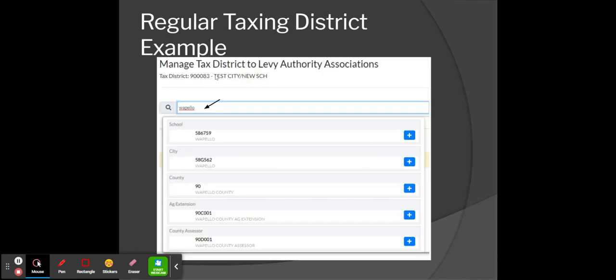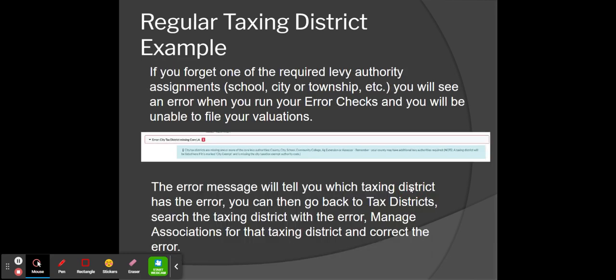So we know this is, for instance, in County 90. So we know it's going to be Wapello County. So we do Wapello, and we can go down and add Wapello County to the list of assigned levy authorities, and we do that for all of them. If you happen to forget one of those required levy authority assignments, you'll see an error when you run your valuation, when you run your error checks in your process, and you will be unable to file your valuation.